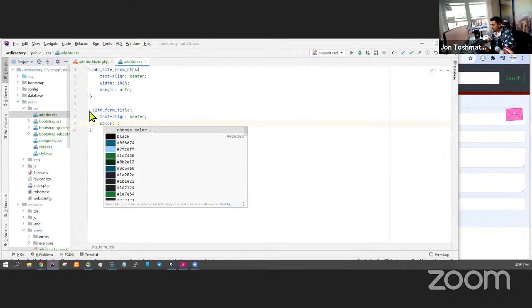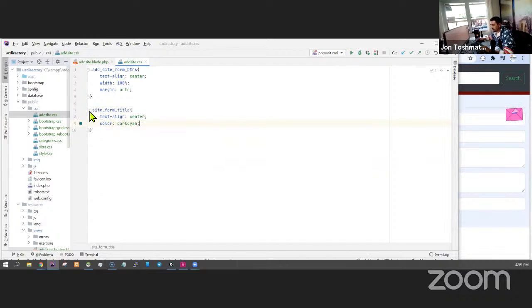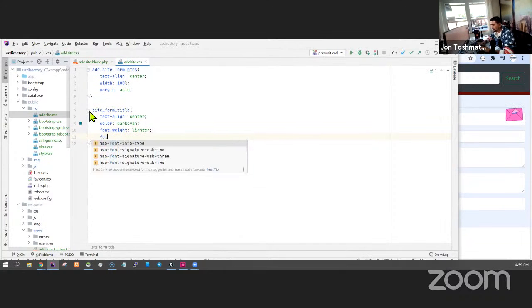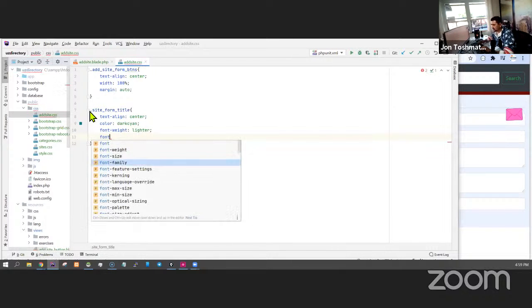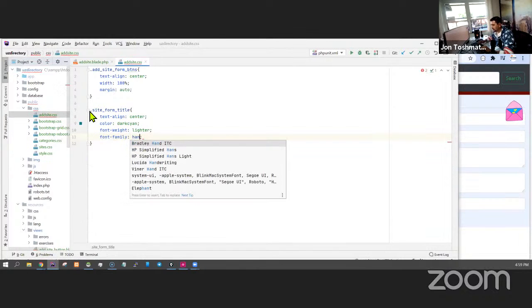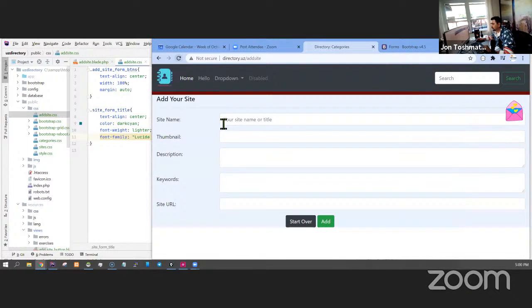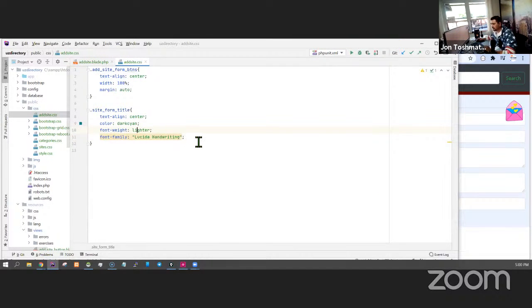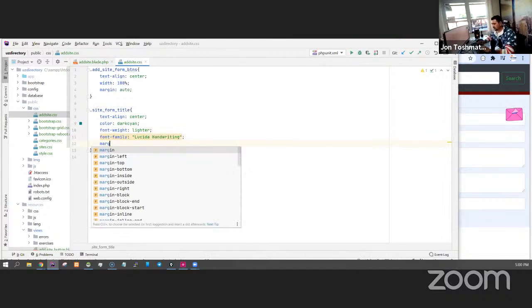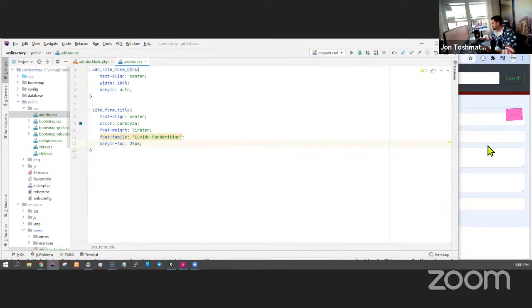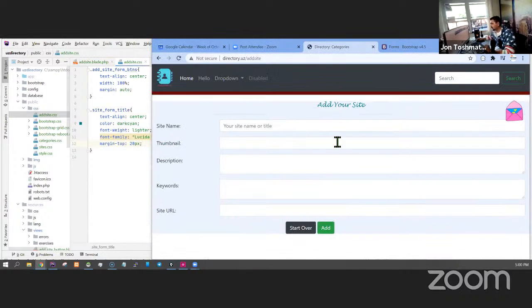So now we can just say text center. Let's give it some type of color. Dark, maybe dark cyan here, and we'll make this bolder. And we're gonna make this font family, let's go with the handwritten Lucida. All right, that's fine. I don't know, it's just whatever for now, okay? And then I'm gonna put some margin top. Let's give it 20 pixels. Good. That's fine.